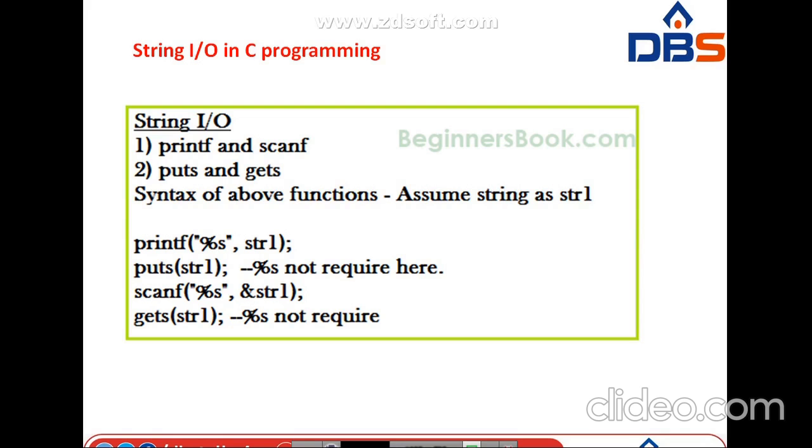Gets means while reading a string from the keyboard, gets accepts a string until a new line is found. That is, this function is used to read one line of string at a time from the keyboard. It is an unformatted input function. This function does not require any format specifier to read a value into a string. If I am using gets, there is no need to mention the format specifier. Simply the syntax is gets, and within the brackets I write the string variable name.